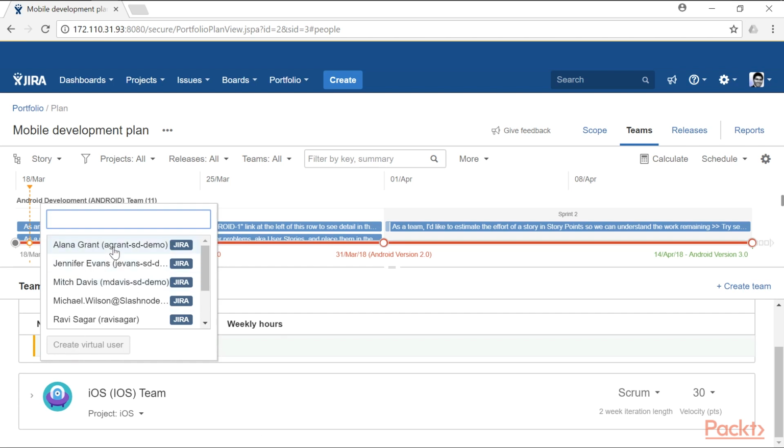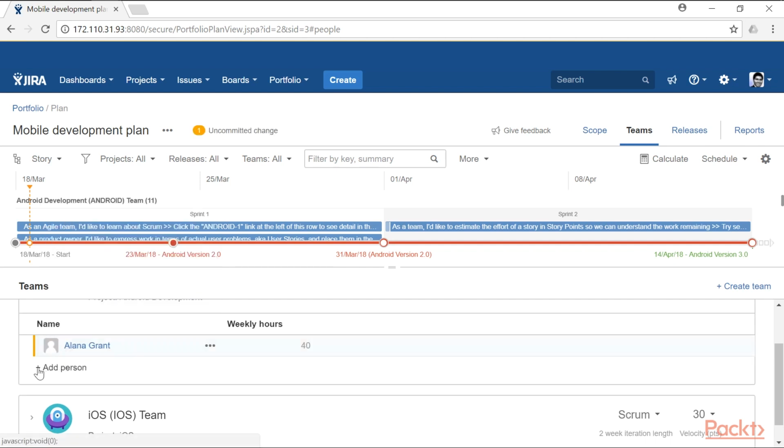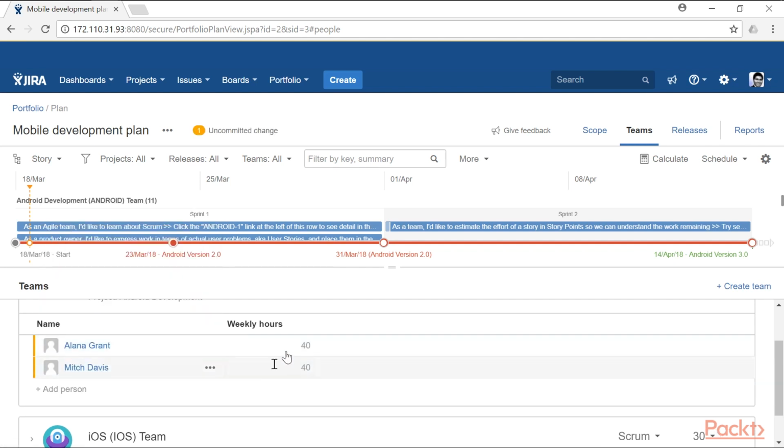So let us say my team for Android has 2 developers, so I can add the developers from this particular option here, and I can also manage their individual weekly working hours. So let us say one of my developers, Alana, is working for, let us say, 30 hours or maybe 20 hours, so I can simply change it here.